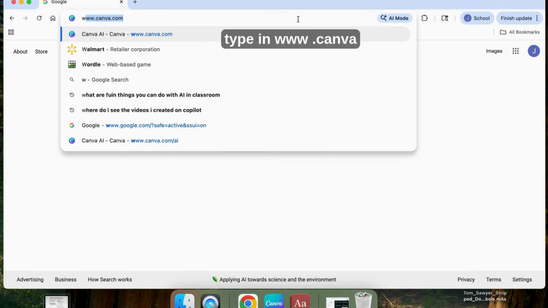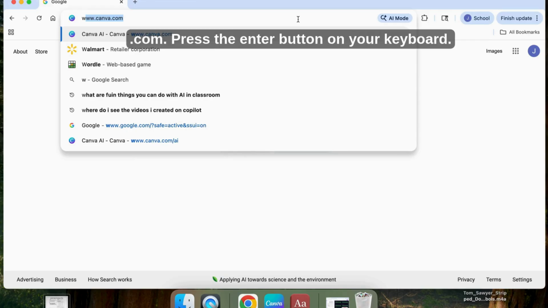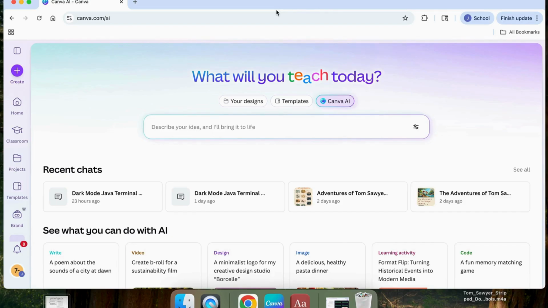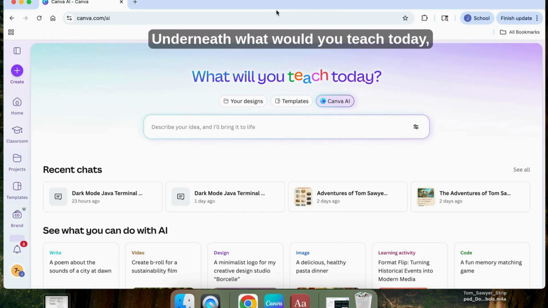and type in www.canva.com. Press the enter button on your keyboard. If prompted to use your email, please use your NYC DOE credentials. Underneath what will you teach today, make sure that the Canva AI is highlighted.